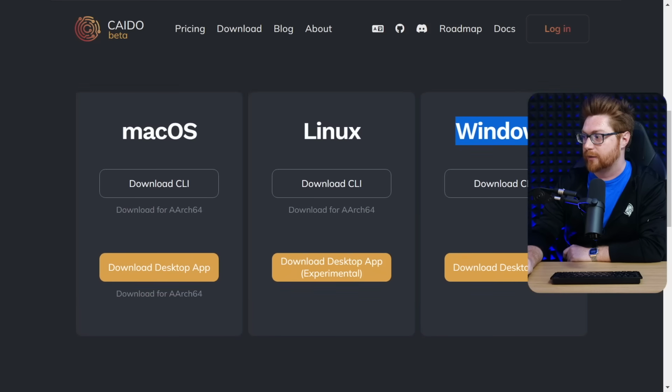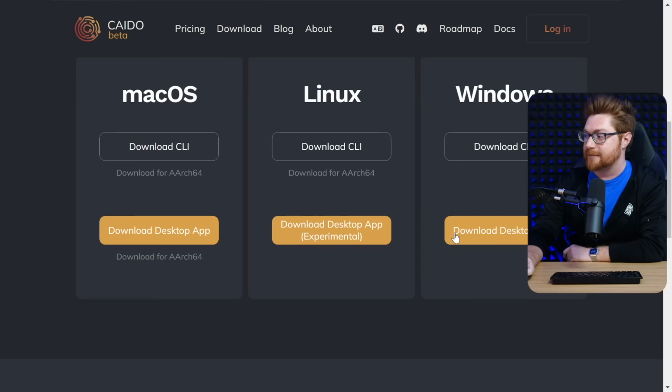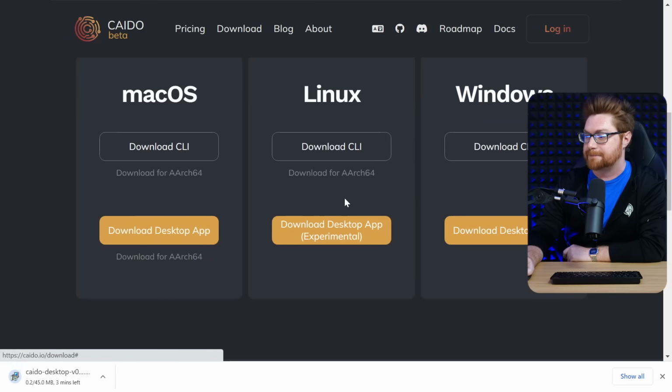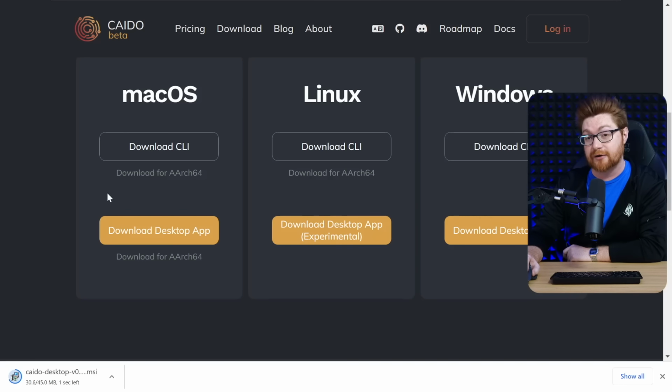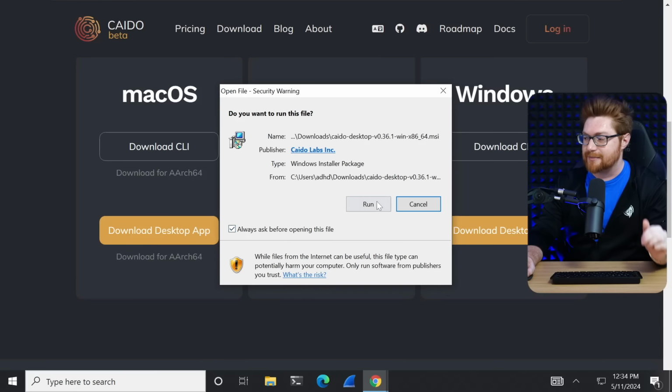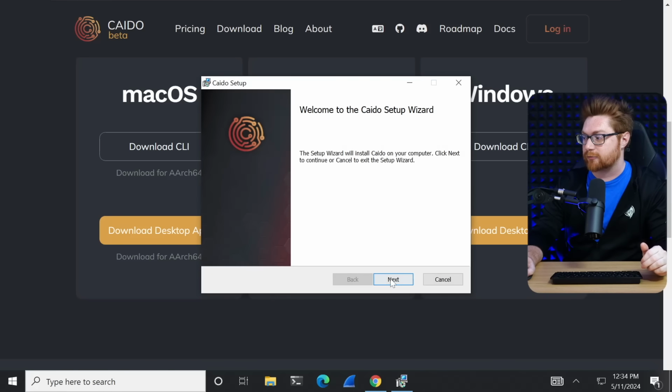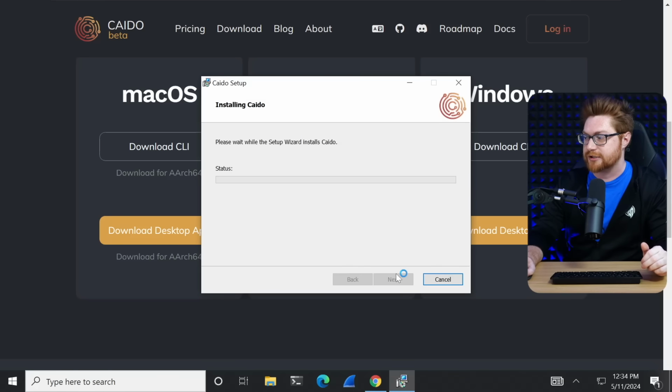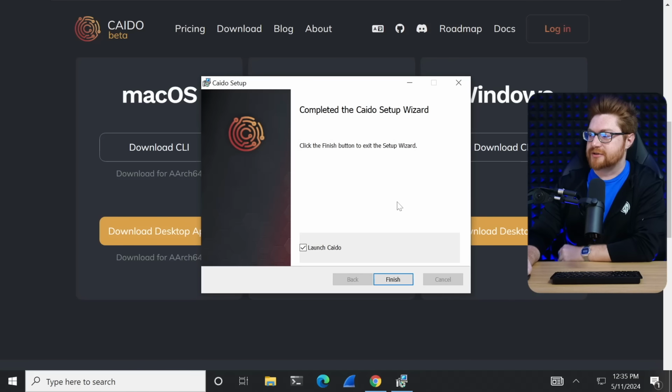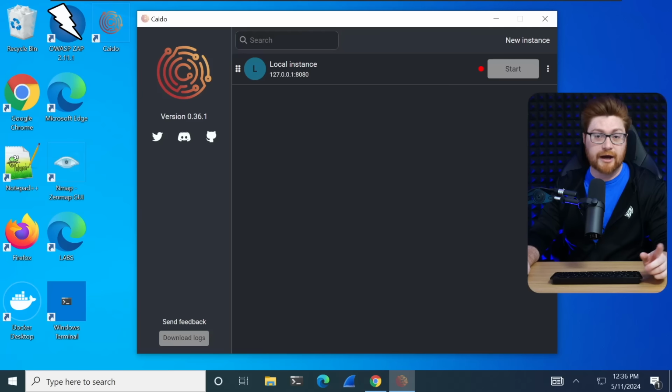I am running on Windows to kick the tires here, so let me click the download desktop app button. With that, we'll pull it down and get this thing installed. It is just an MSI file, so super easy. We can click run, next, next, next, you know the drill, and it'll fire it up. Once that has completed, we can click finish. Now that we've got Caido up and running, I can click start on this local instance, which will start a proxy server on port 8080, just like you're used to with Burp Suite or any of the others. I'll click start.